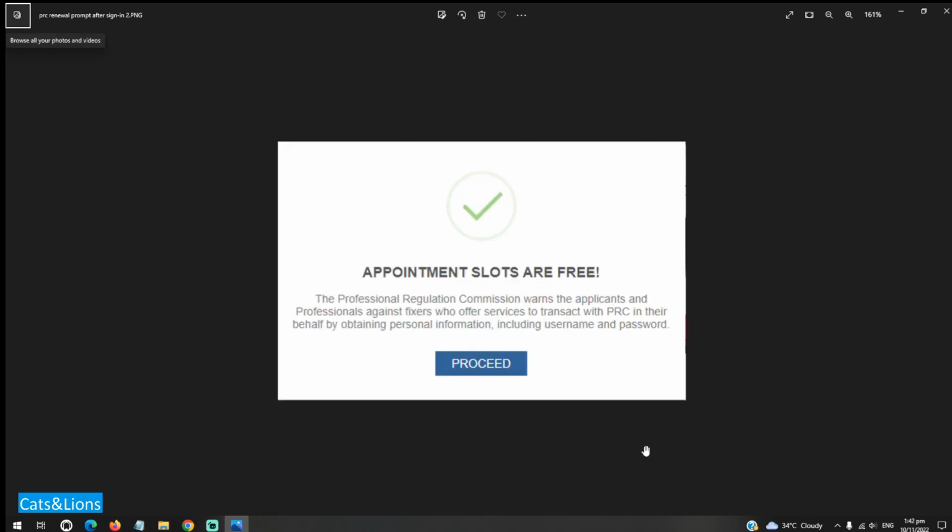And when you click OK, you'll be given this pop-up. It says appointment slots are free. The Professional Regulation Commission warns the applicants and professionals against fixers who offer services to transact with PRC on their behalf by obtaining personal information, including username and password. So be careful of fixers and then click on proceed.